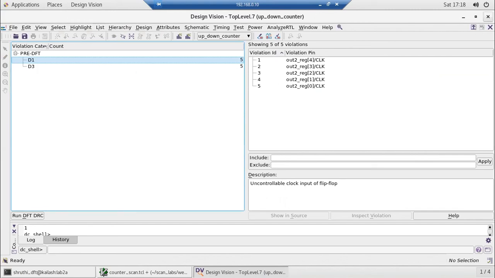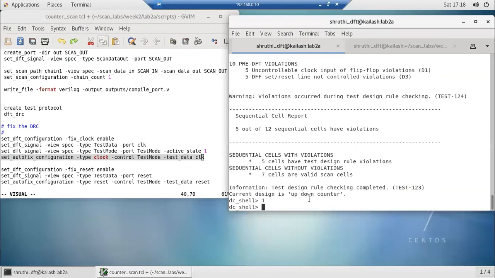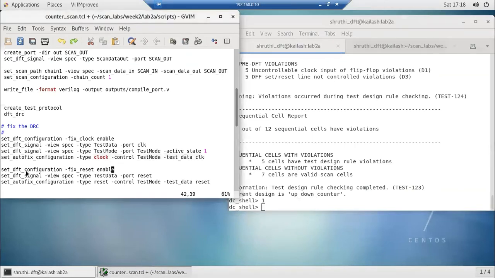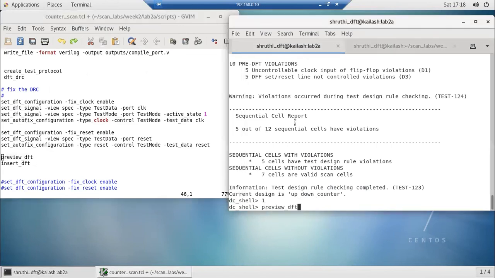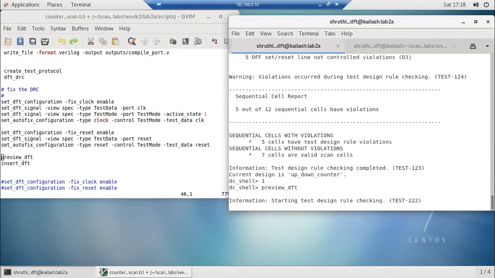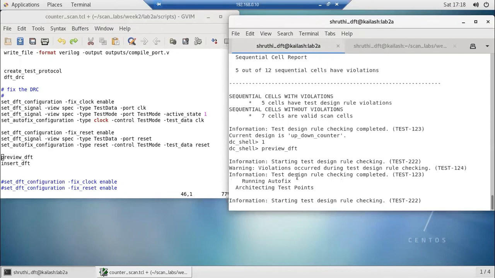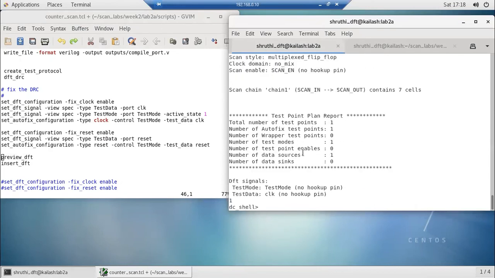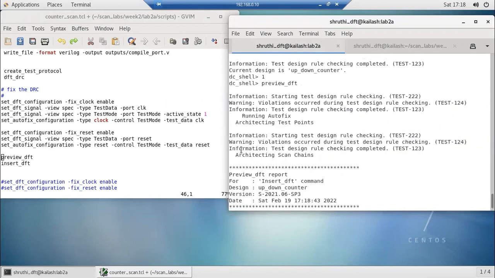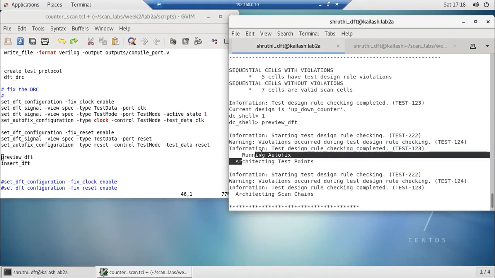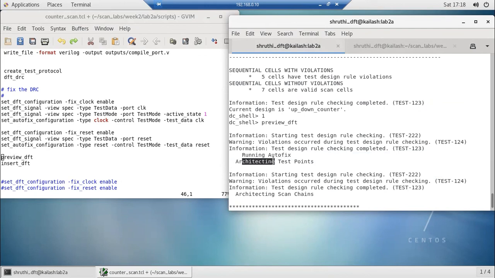Alright, so there is one more step before doing all this. What is that step? You need to use preview DFT. What this preview DFT does is, now you have auto fixed, right? So the tool will only record and start telling. See, it is doing an auto fix here. Okay, running auto fix.